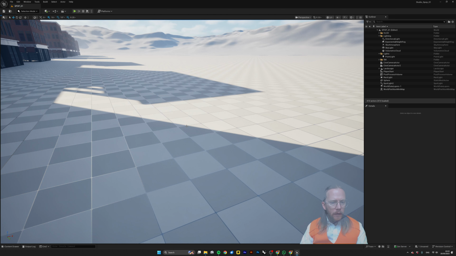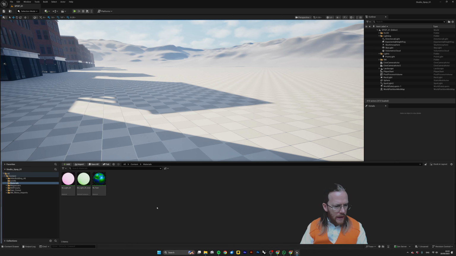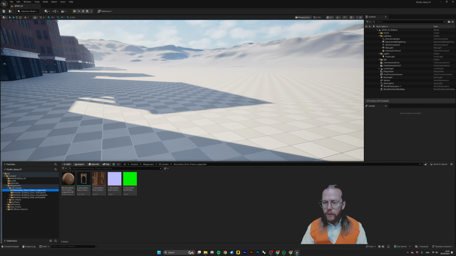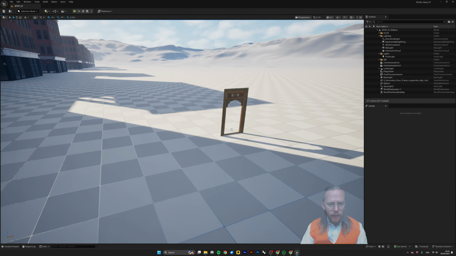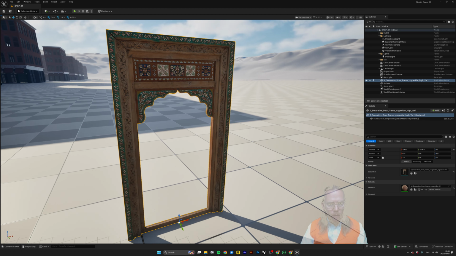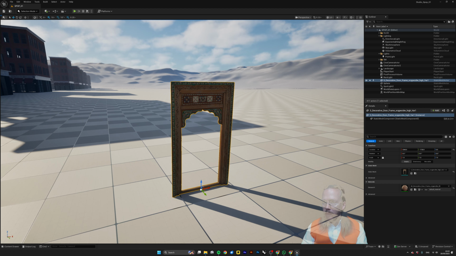In this video we're going to be looking at how to create images in Unreal Engine, and for this we're going to make a new little environment with some interesting assets from Quixel Bridge. We're going to use this door frame, which is quite high resolution. We'll create some nice effects, so we're going to make a new folder for it.